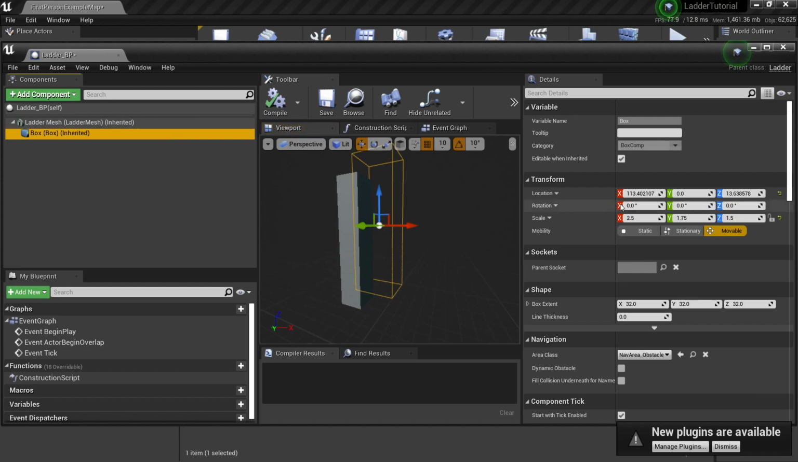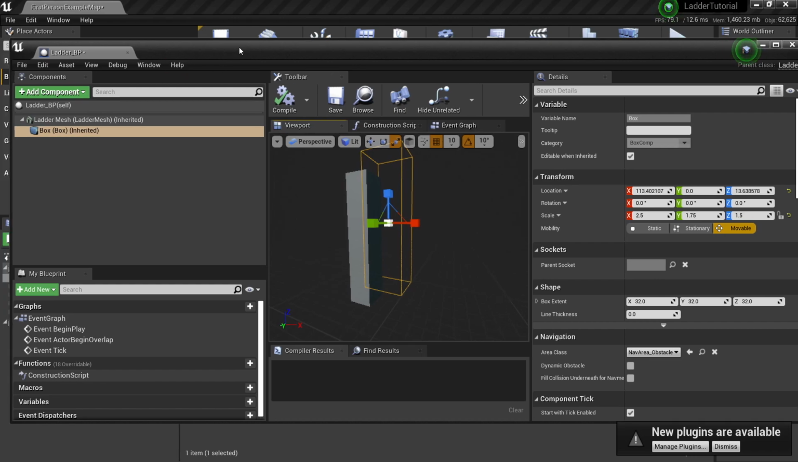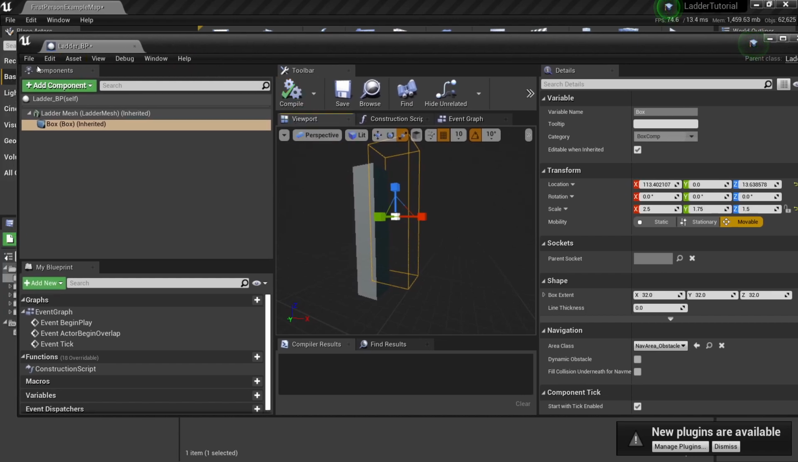And here, with the box, you can mess with the transform using these tools here. And then once you have it the way that you want it, then you use the ladder.